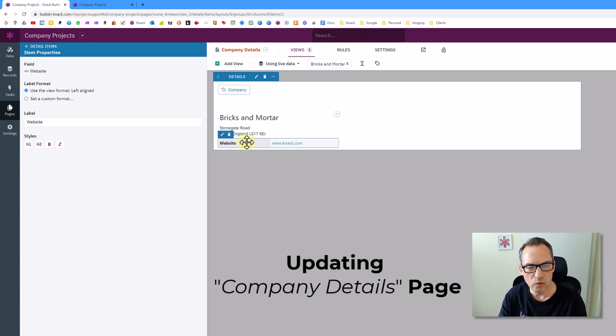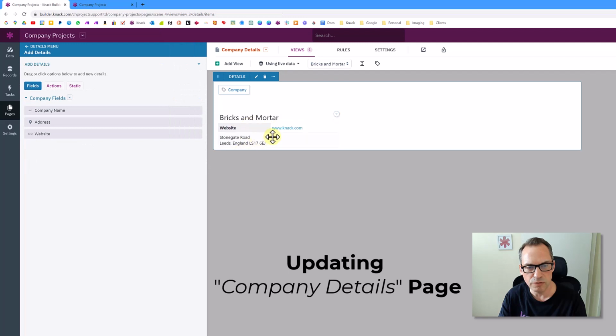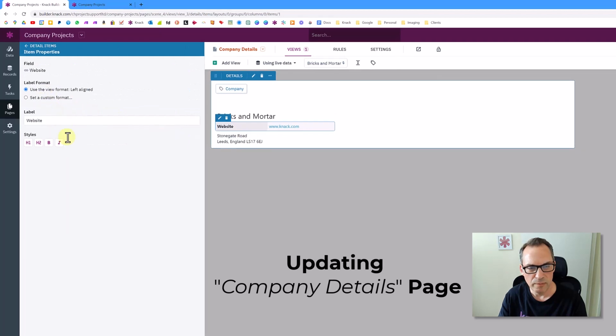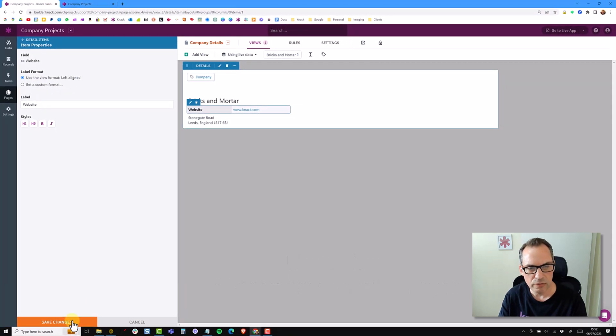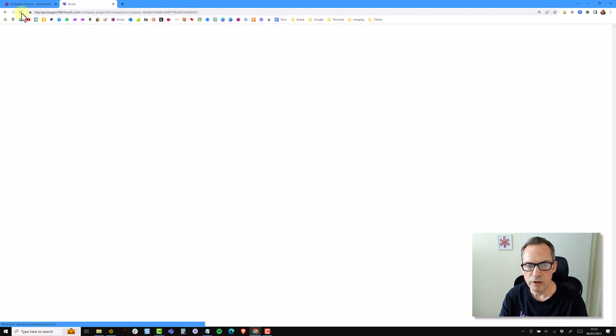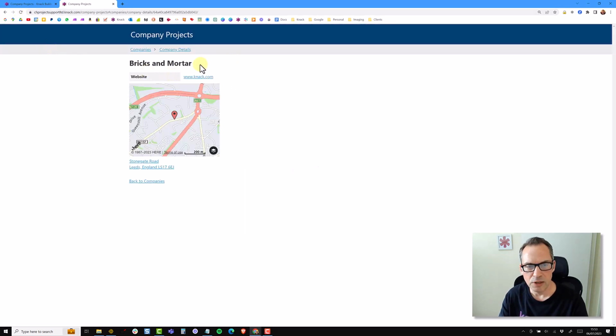And then I'm going to move the website, click and drag and drop and move it above the address field. I'm not going to make any other changes to the website. The label is fine. I'm then going to click save, go back to my live app, do a refresh, and you can now see I have a larger company heading with the website link above the address, which is a map. Now maps are interactive.